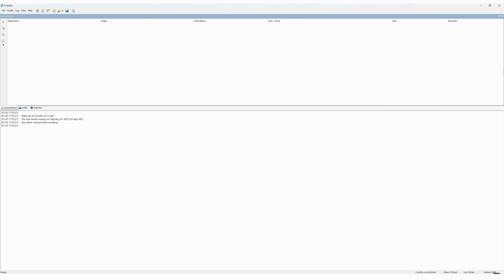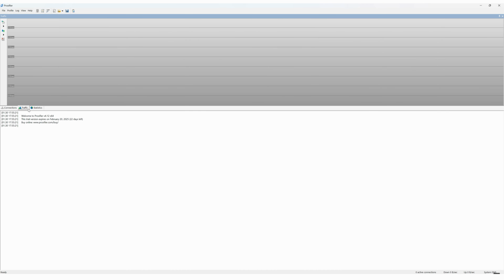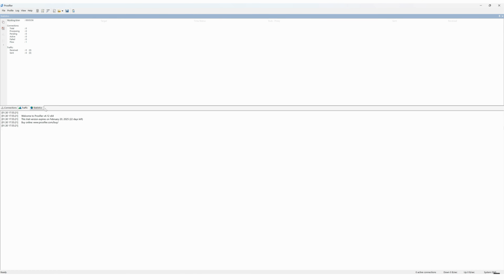Let's launch Proxifier and examine its interface. The main window of the program consists of several tabs: Connections, Traffic, and Statistics. Let's review each of these in detail.